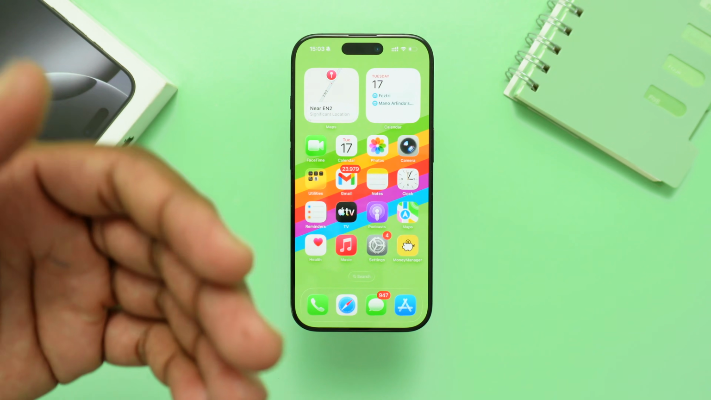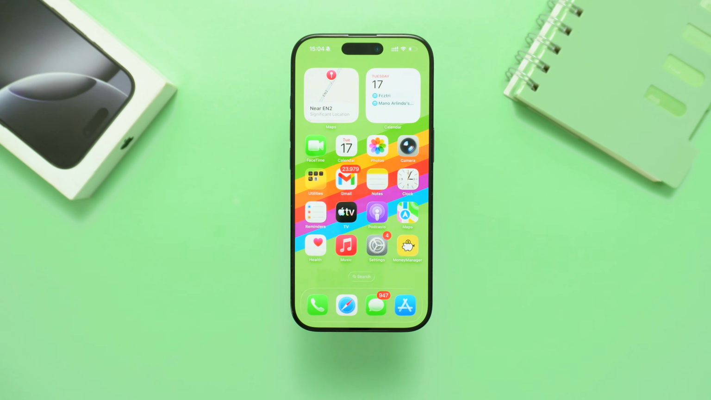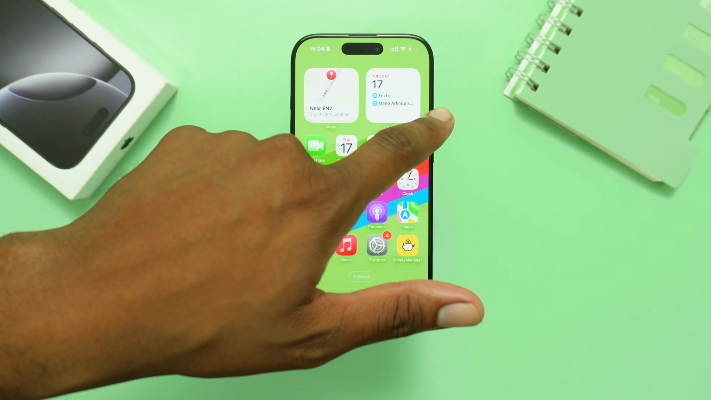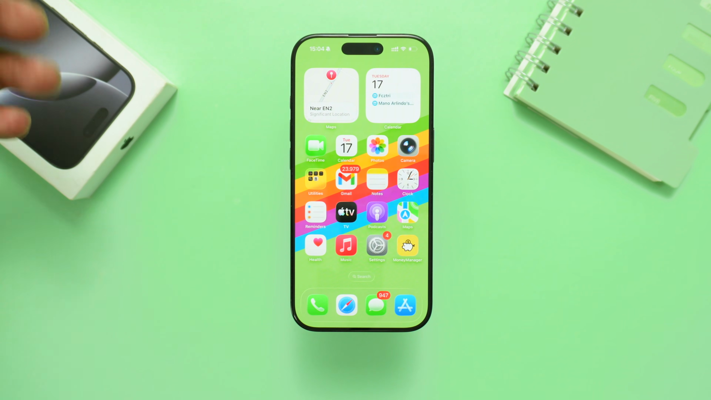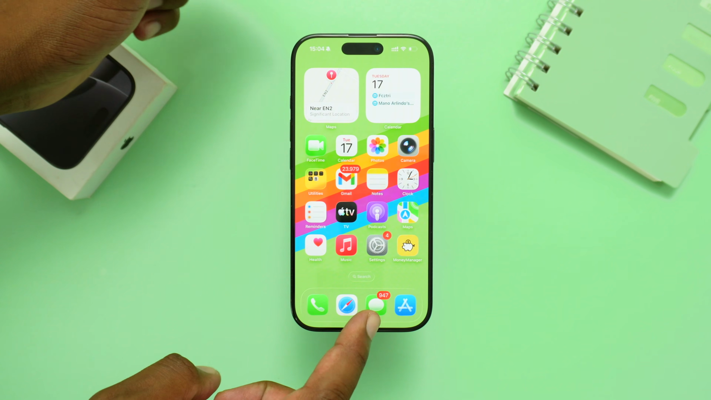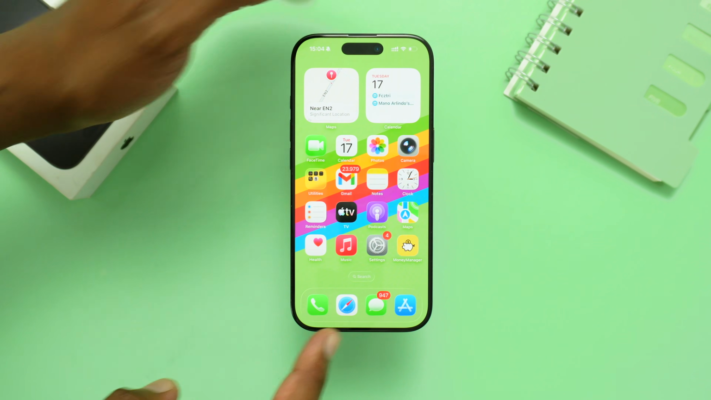Now, please note that in much older iPhone devices, for example iPhone 5s, iPhone 4, the power button is usually located here at the top. So in order to perform a forced restart on iPhones with the button at the top, you would press the home button along with the power button at the top.